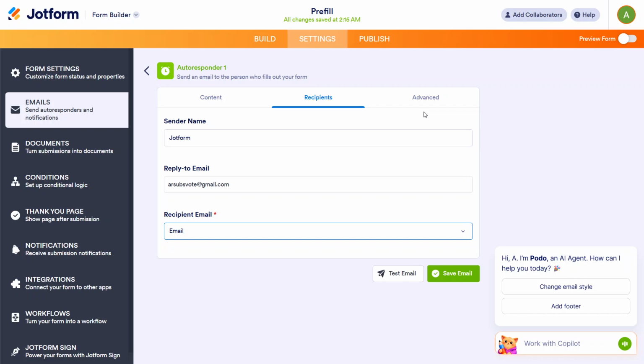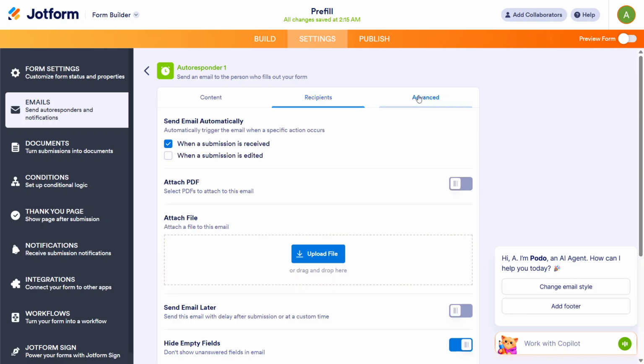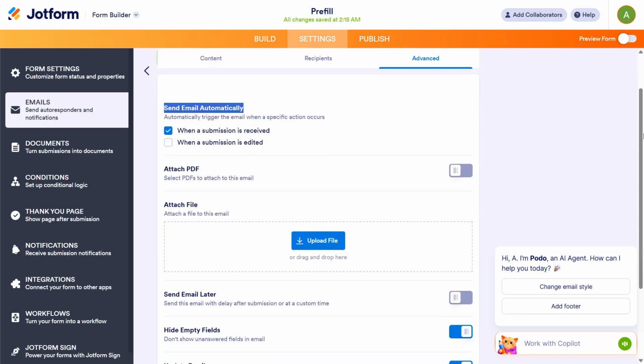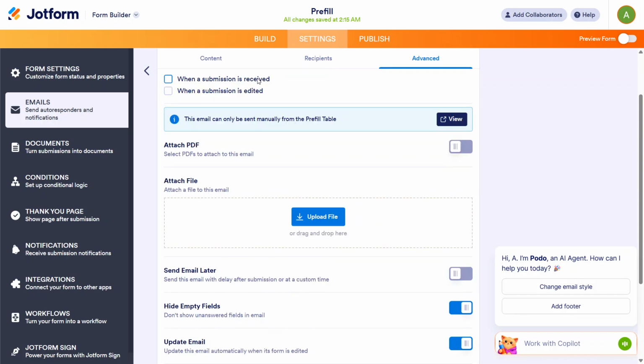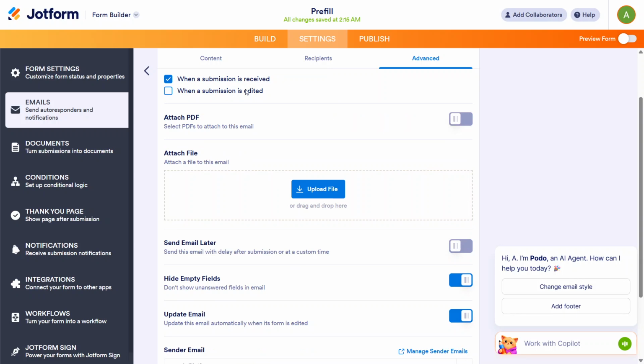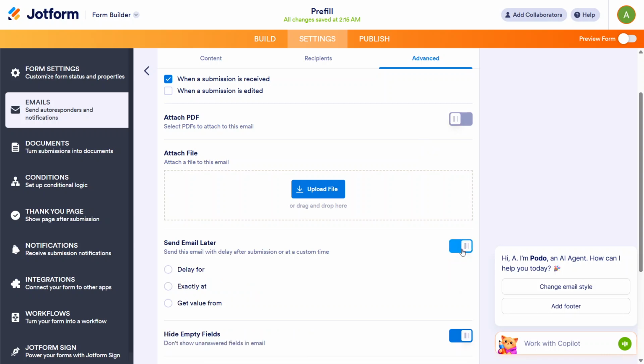Now move to the Advanced tab. This is where you fine-tune how and when the autoresponder is sent. You can choose the trigger for the email, such as sending it as soon as a submission is received or when a submission is edited later. You can enable options to attach a PDF copy of the submission or other files. You can also choose to send the email later and configure that delay, either after a certain amount of time, at an exact date and time, or based on a value from the form.